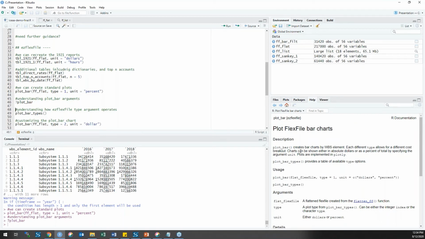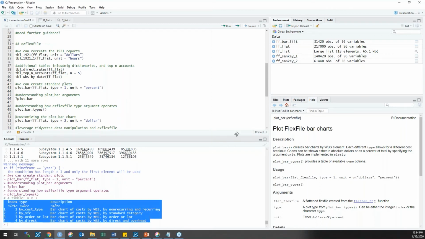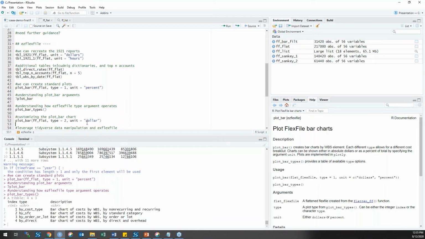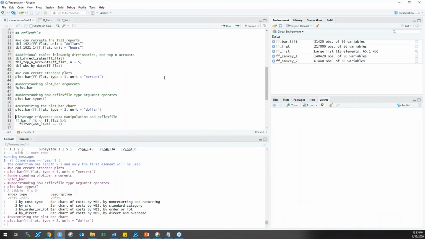So the type argument, it looks like there's a usage for PlotBar types. We'll provide a table of our available types, so we might not know what type 1 is. If we use that, following the documentation guide, it will output in our console that nice little table right there that shows exactly which number corresponds to what type of flex file visual we want to look at. So we might want to look at type 2, by standard functional category, and maybe this time we want to change the unit from percent to dollars, so we can see what that will give us.